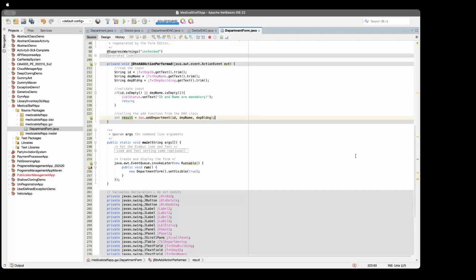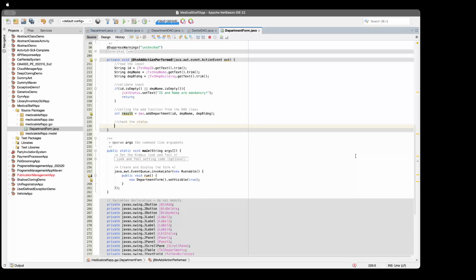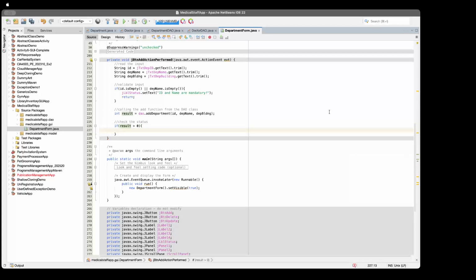So what we will do is the following. We will check the status. If result is greater than 0, this means, let me copy this from here, and we will say department was added successfully. Okay.